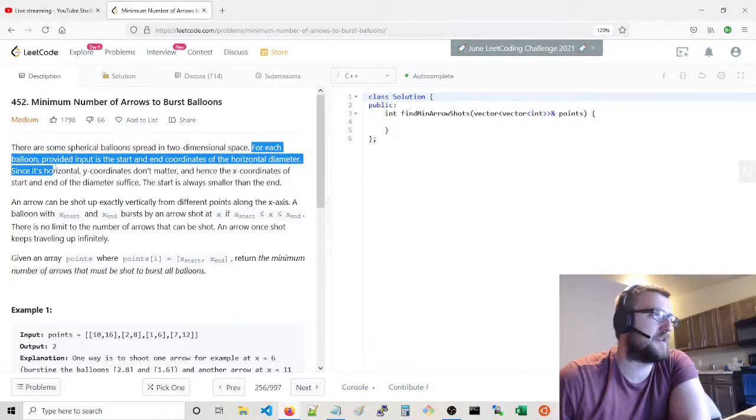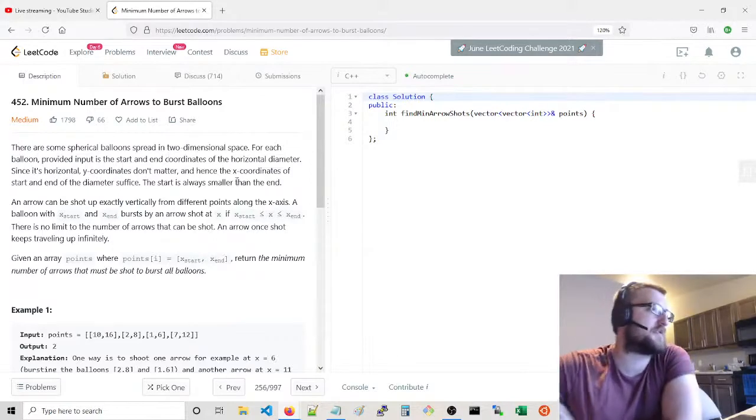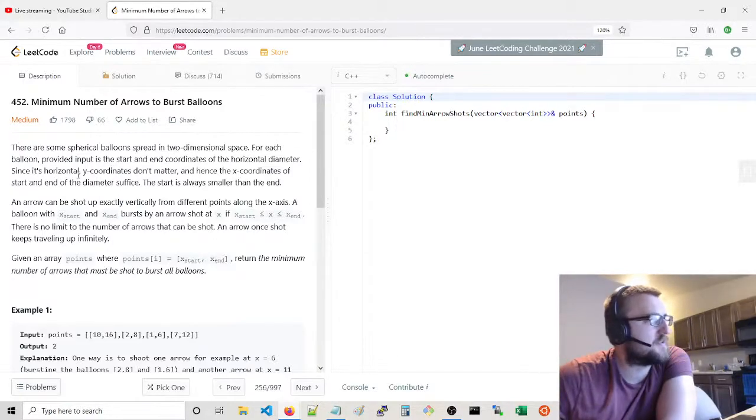Oh boy. Each balloon provided input is the start and end coordinates of the horizontal diameter. Since it's horizontal, y coordinates don't matter. Okay, and hence the x coordinates of start and end of the diameter suffice. Start is always smaller than the end. Okay, I don't really understand, but okay.